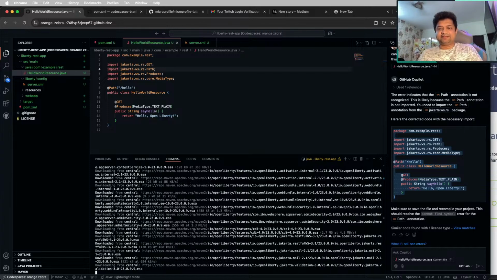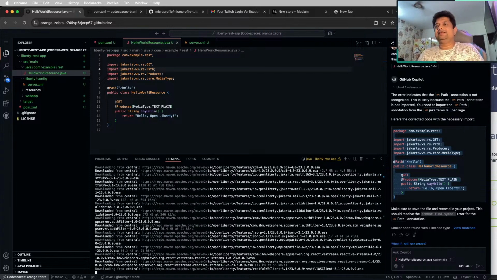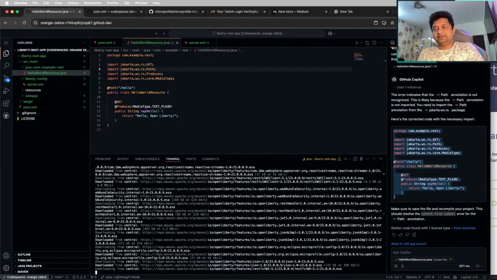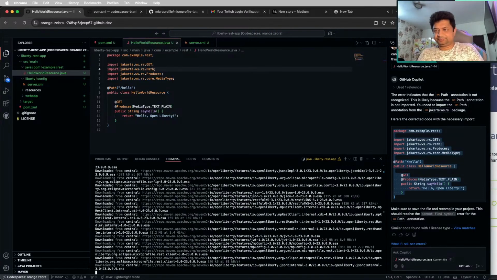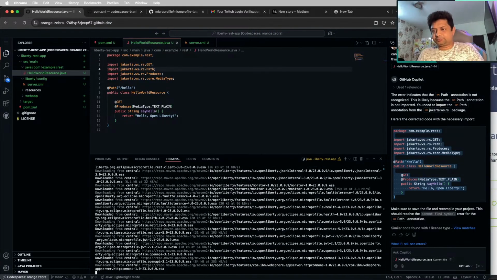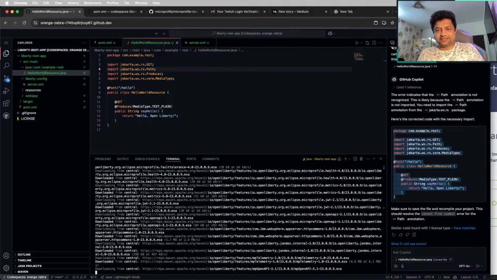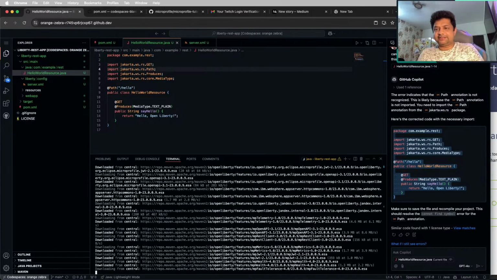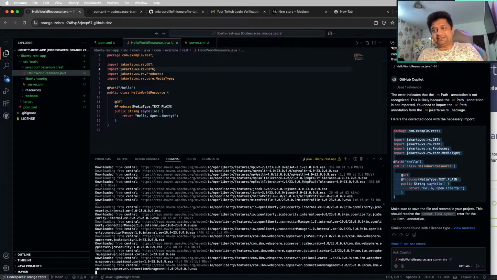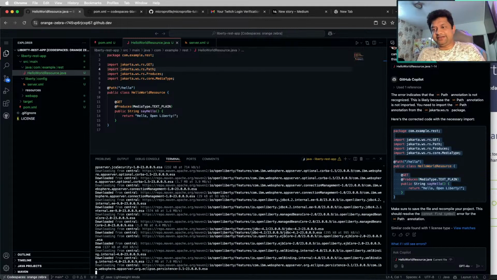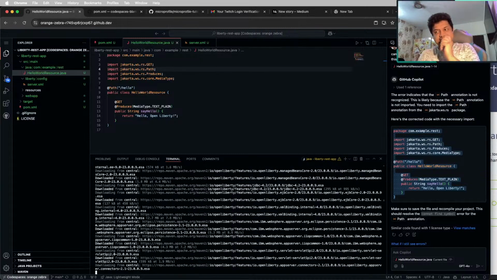We have the get service, so we will be able to call this service. We are doing this for the first time, so it's taking a few minutes to download everything from the internet into our cloud development environment, and then it will start the server.